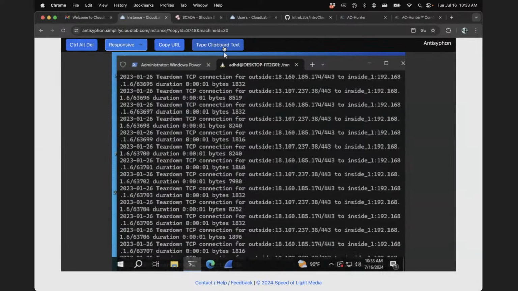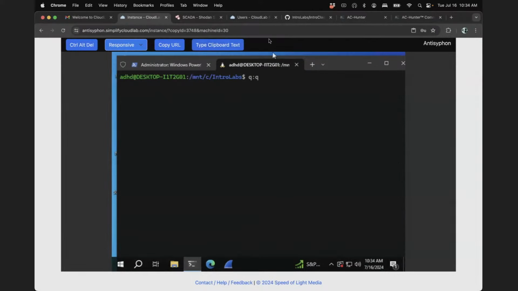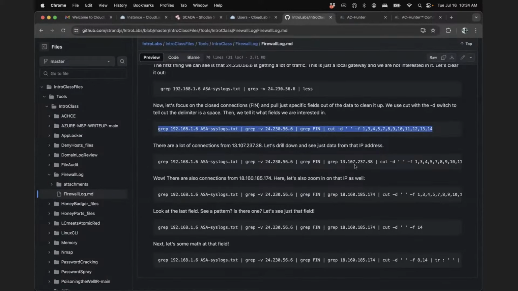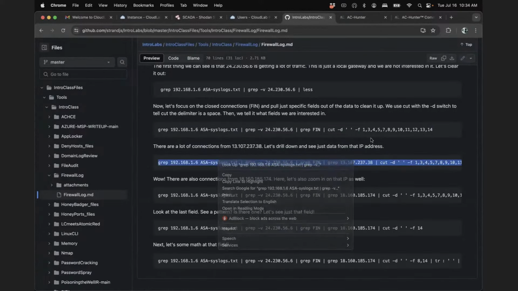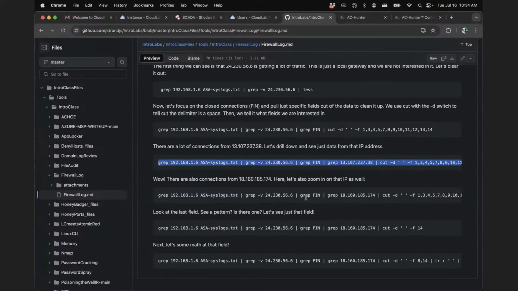And now I'm starting to see an internal to external communication pattern between the internal system, 192.168.1.6, going outside to two IP addresses: 18.160.185.174 on port 443 and 13.107.237.38 on port 443 as well. So great. Now I can start seeing those patterns. I can look at the IP address of 13. I can look at the IP address of 18.